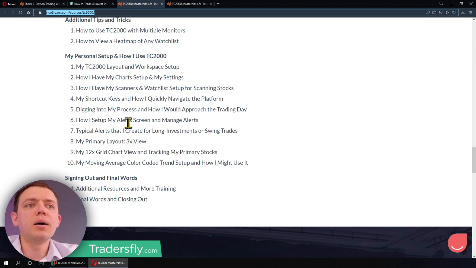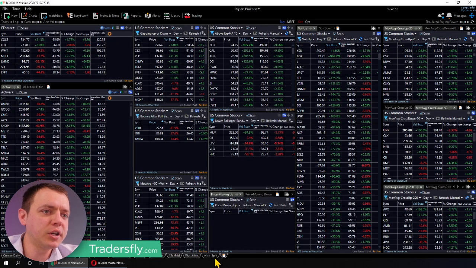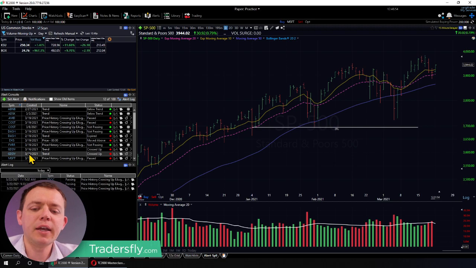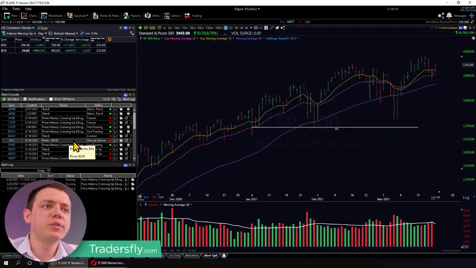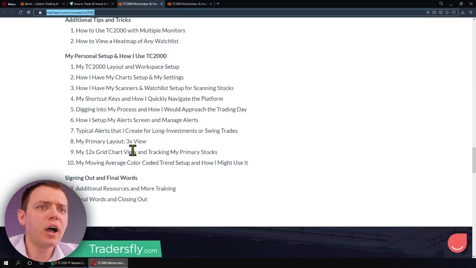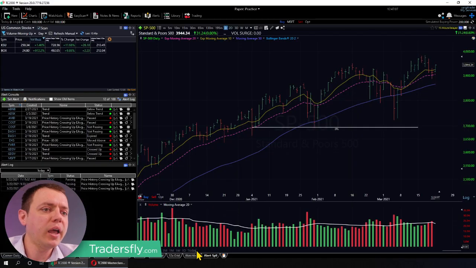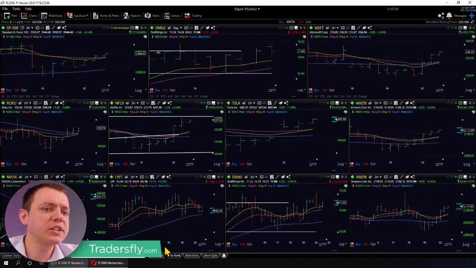I'm going to show you my process for alerts. So here's kind of an alert view that I have, and taking a look at this, you can see there's some alerts real quick that went through today. So I'll show you those kinds of things, my primary layout, like a 3x view that I have, and a 12x grid chart as well, and moving average. So here's kind of like a 12x grid.